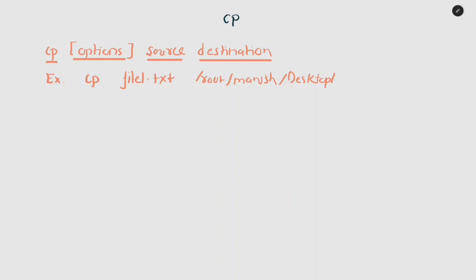So now let's see a simple example where we copy a simple file to a directory. For that we will simply write cp this file, this is our source, then we will give the destination, that is root Manish desktop. So here this is our source and this is our destination. Here cp copies file1.txt from the current working directory to the root Manish desktop directory. So there is no need to specify any option because the command works by default for copying individual files.